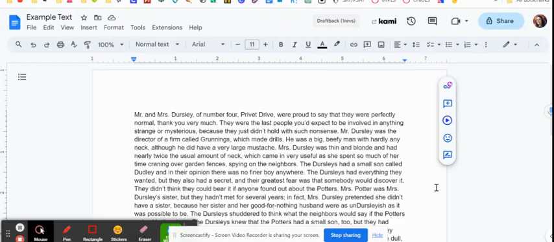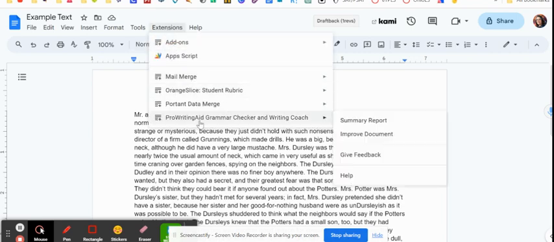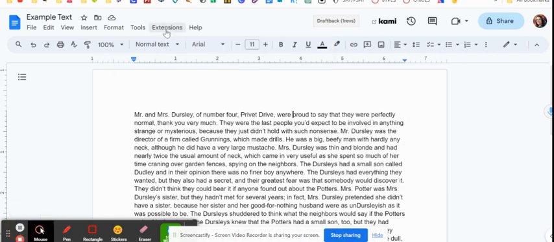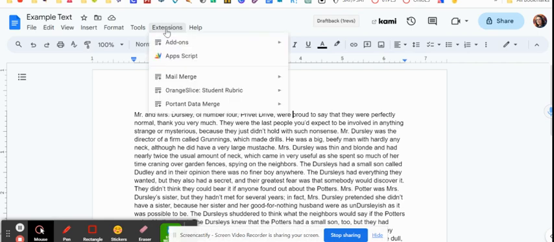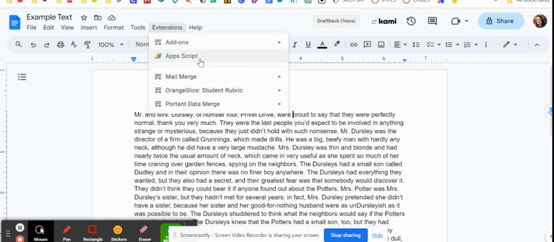Hello friends, today I'm going to give you a quick tutorial in how to use the Google Doc extension or add-on called ProWritingAid Grammar Checker and Writing Coach. Okay, so what I've done is I've actually gone in now and I've removed that particular add-on so that I can show you how to get the add-on in the first place.